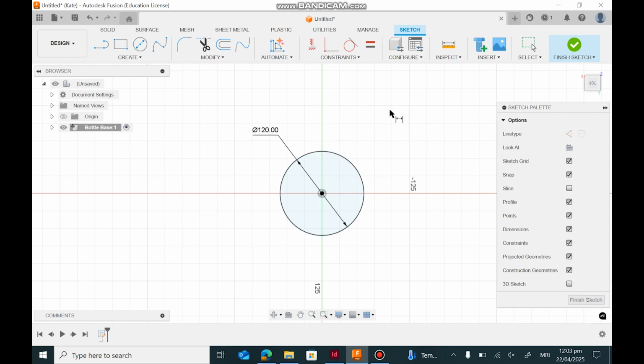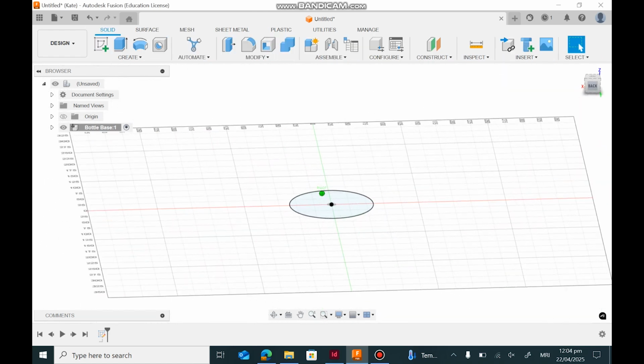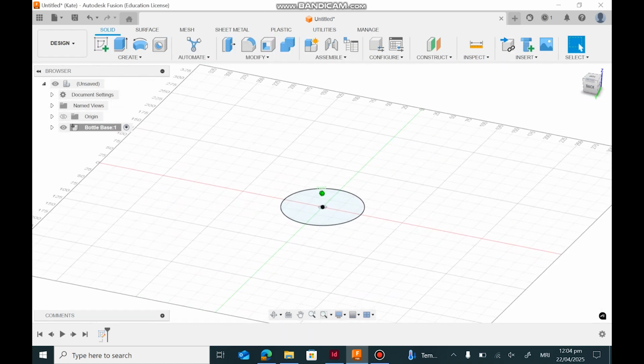Now I'm still in my dimension tool. If I want to get out of it, I can just hit escape. Right, that's our circle done, and that's all I need. So I'm going to click finish sketch. I can do it there or there. Now you can see I've got the circle sort of sitting on the ground.